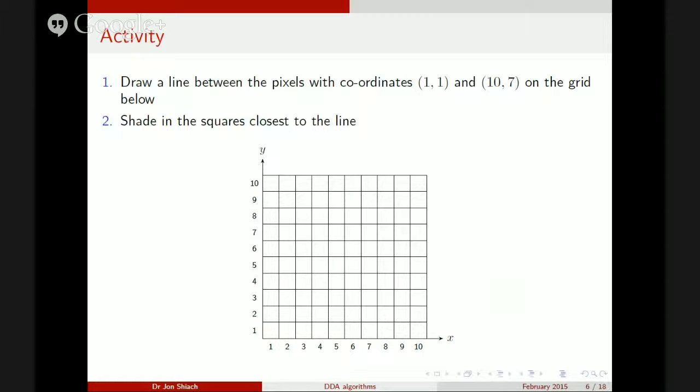Okay, what I want you to do now is we have a 10 by 10 raster array. Let's say that's our screen. What I want to do is draw a line on that screen, between the pixels with coordinates of 1, 1 and 10, 7. So I've got a pixel there at 1, 1 and 10, 7.